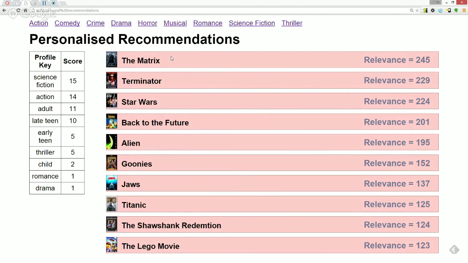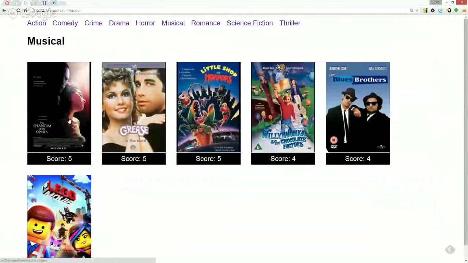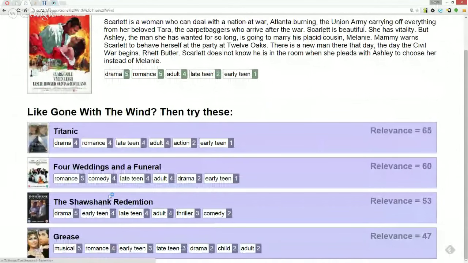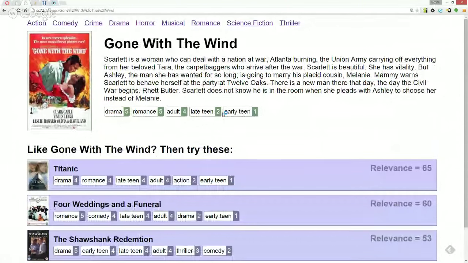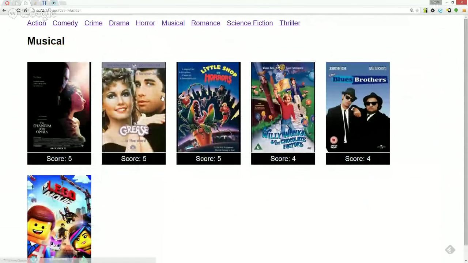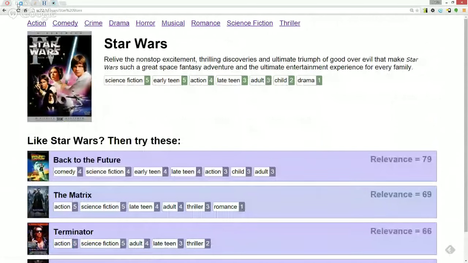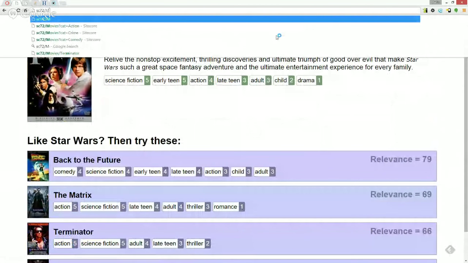So this is really rather powerful. These are personal recommendations. I can't emphasize enough that this is happening on the fly. If I change my mood and I decide that suddenly I'm interested in musicals more than science fiction like I was before, so we'll go with Grease, then my recommendations are going to change.